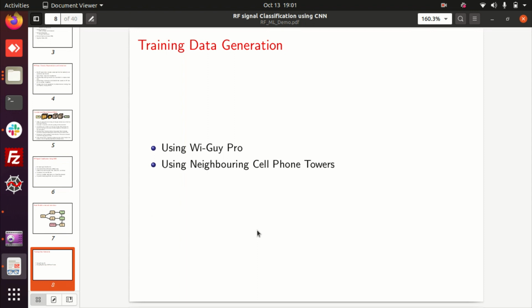So for training data generation, you can generate the training data in 2 ways. One is using your Waveguide Pro, the second is using neighboring cell phone towers. I'll tell you what both methods are. First, Waveguide Pro is nothing but a transmitter, based on GNU. Here we are generating the signals. This acts as a transmitter that generates the signals, and those signals will be captured by your receiver. Then you go for your RF signal classification. You are not going to use this one because you don't have any transmitter.